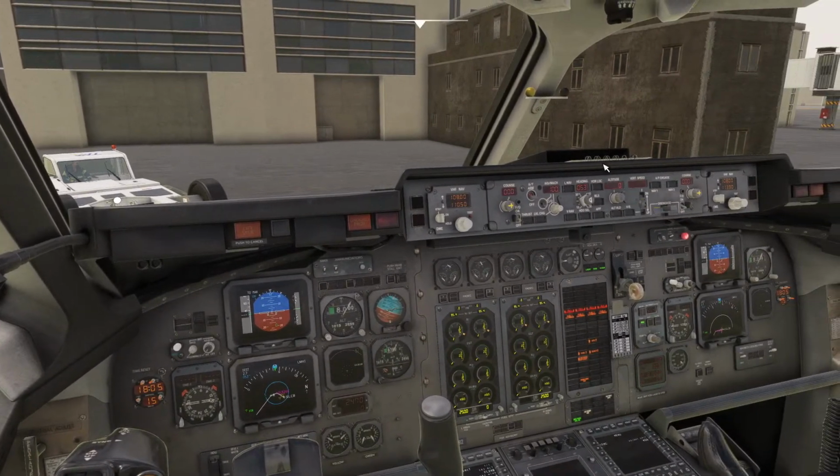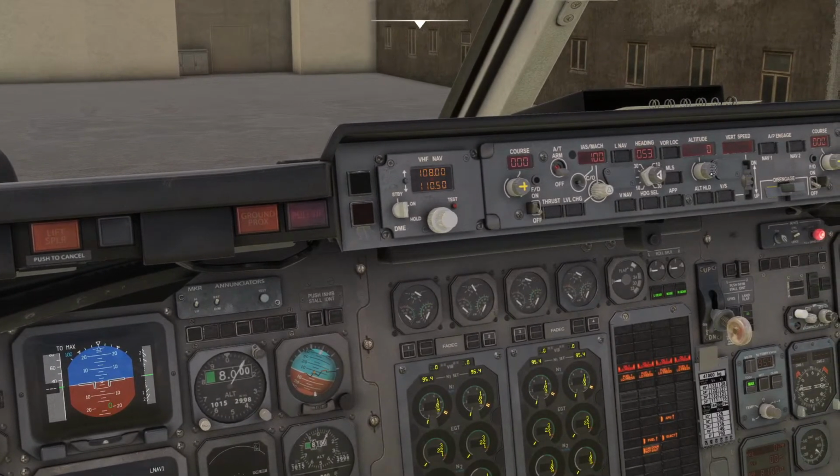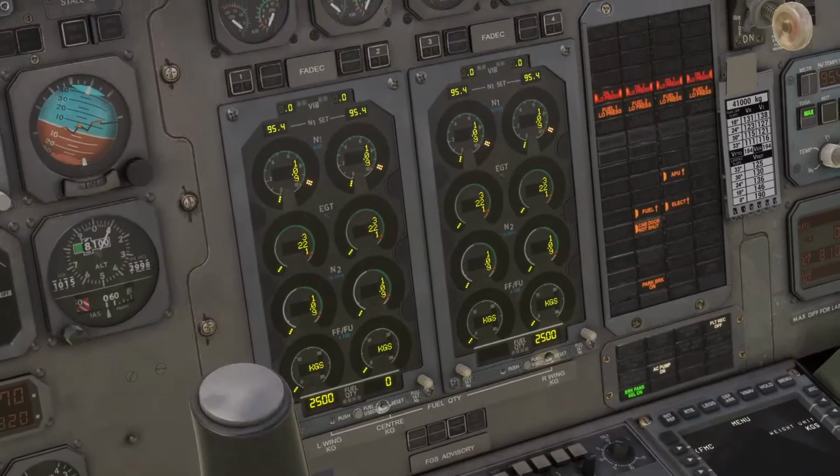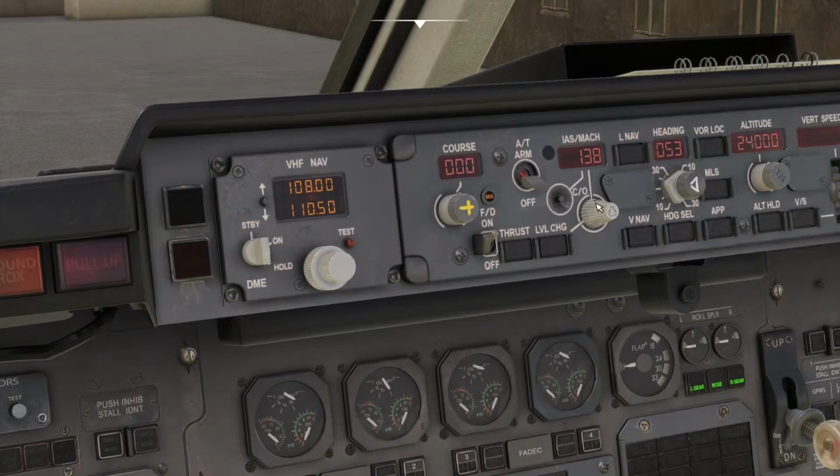Now we do need to enter some information up here. I think we can just go straight to our cruising altitude, 240. That's spot on. Turn on the flight director. And the takeoff flaps will be 18. This gives us a rotate speed 131, V2 138. We got 138 in the box there.